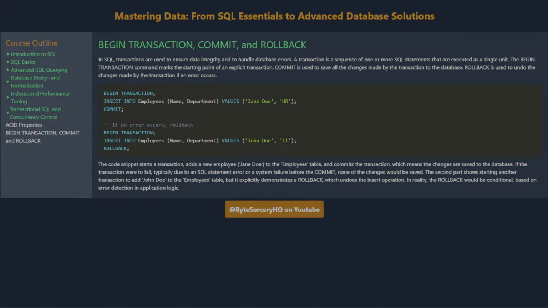A transaction is a sequence of one or more SQL statements that are executed as a single unit. The begin transaction command marks the starting point of an explicit transaction. Commit is used to save all the changes made by the transaction to the database. Rollback is used to undo the changes made by the transaction if an error occurs.